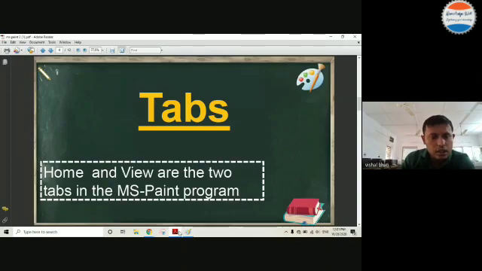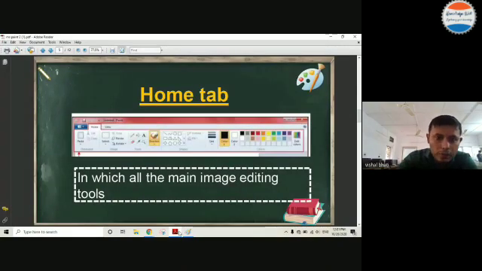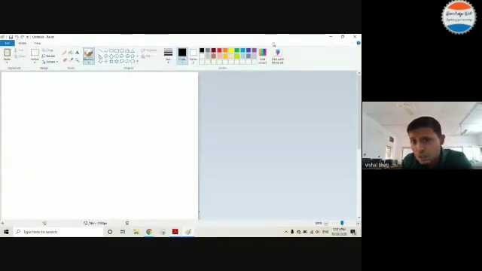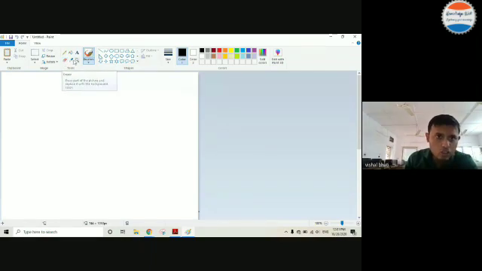Okay, the Home tab, in which we have all the main image editing. If you want to add color to that image, we have color on that Home tab. If you want to resize it, we also have a resize option. If you want to erase some part of that image, we also have erase. If you want to add text, we also have the text option.